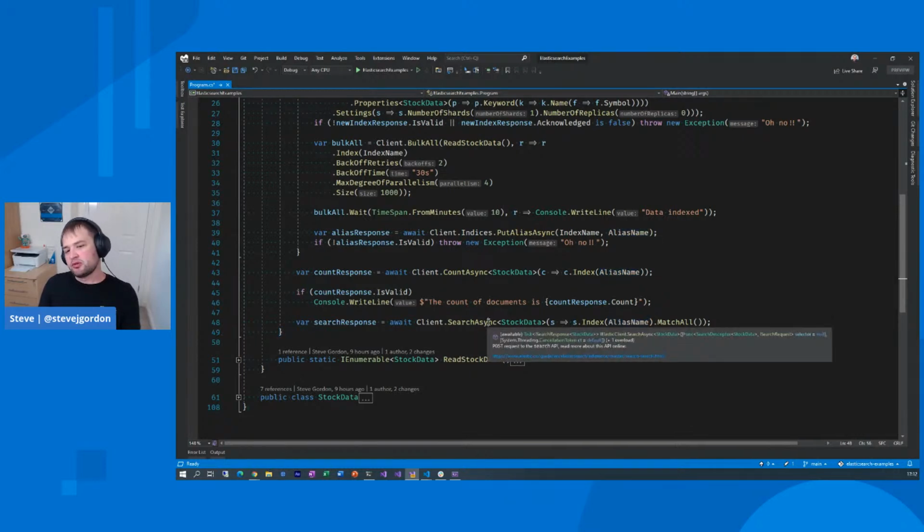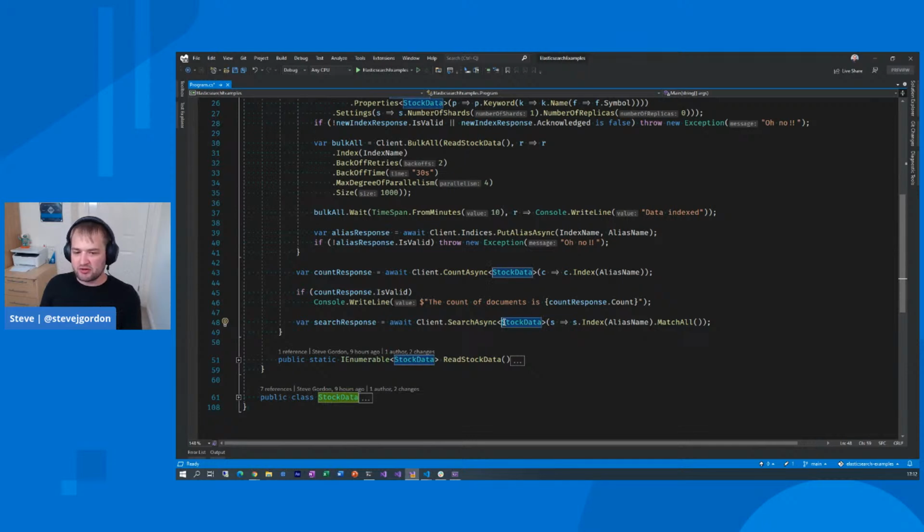This is a typed, again, a generic request, because this allows us later, if we do get hits back, to actually deserialize them for you into instances of this stock data type. So that's how you signal to us, well, what type of object do you have that represents data in the index that you're going to be searching on? And as I say, a match all is just kind of give me everything.